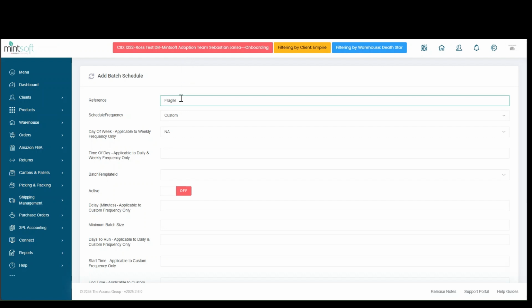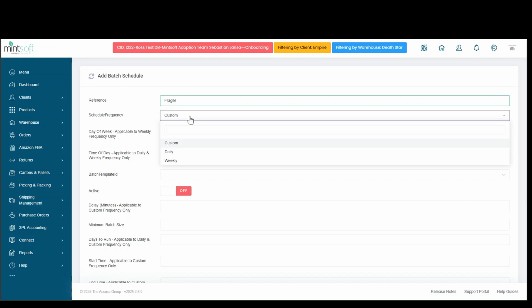Once we've added our reference in, we can then select our schedule frequency. This is how frequent we would like our schedule of this batch creation to run. We've got the option of custom, which would allow you to set the days to run, the start and end time, and the delay for how frequent you'd like it to run. We can select daily, so that would allow you to set the time of day and the days for that to run. And we also have weekly, which would allow you to set the day of the week for this batch template to run and the time of day for it to run. For mine, I'm going to select custom.